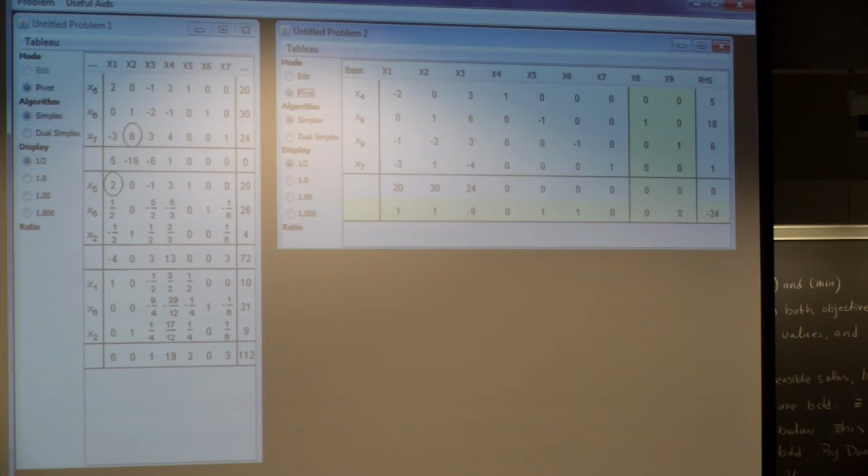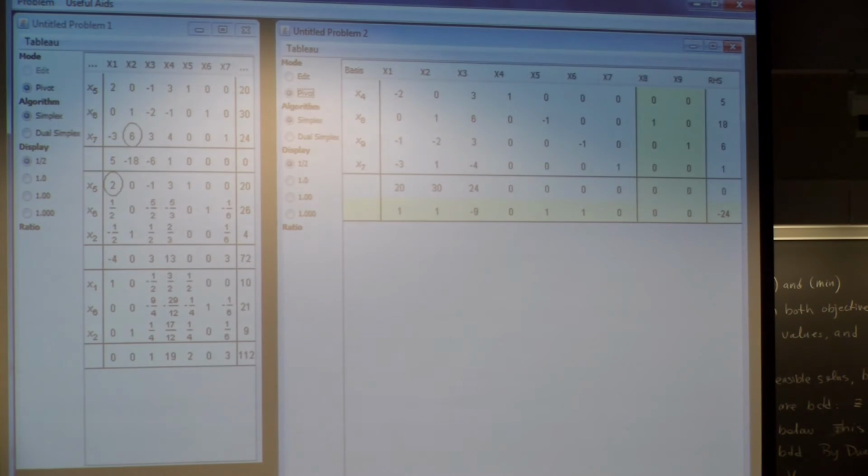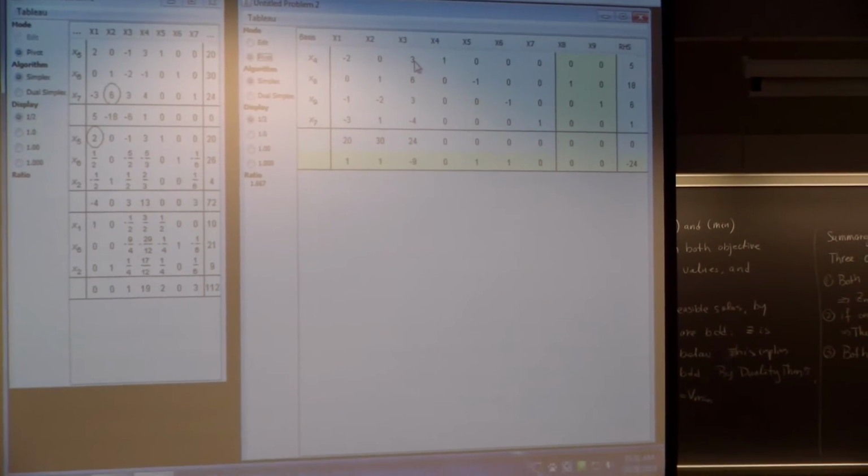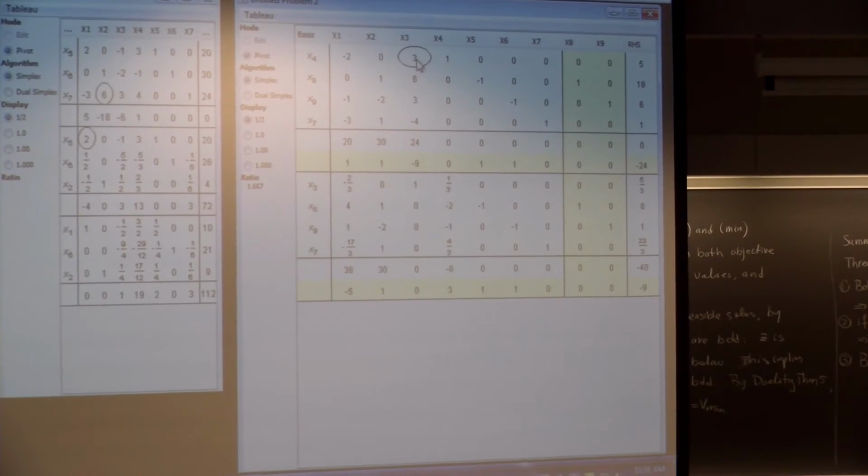So stage 1, I need to drive W down. I need to drive it to 0, meaning I need to make this guy 0 by pivoting. So I have a negative sign here. Let's check the ratio. 2, 3, 1. So I'll click on 3. That's 1.6. It's a small ratio. I click on that.